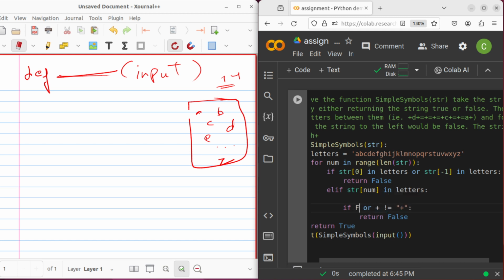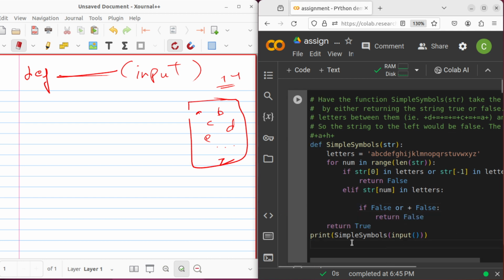So it will give us false, and this will also give us false for this condition, okay? That means it will not give us true for this statement, so this statement will not be executed, and now it will return true for this iteration. Now it will go to the next iteration, that is plus. It will check if this letter is in letters, it is not.